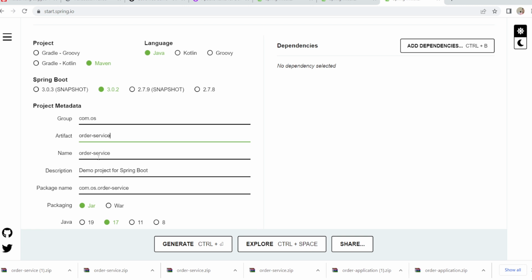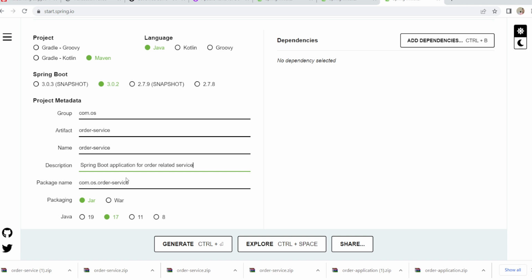The description is basically where you give some idea about what this application does. So for example, Spring Boot application for order related service. Okay, the package name I am keeping as it is, but you can change it as per your need. Packaging I will be selecting jar, and Java version I'm selecting 17.